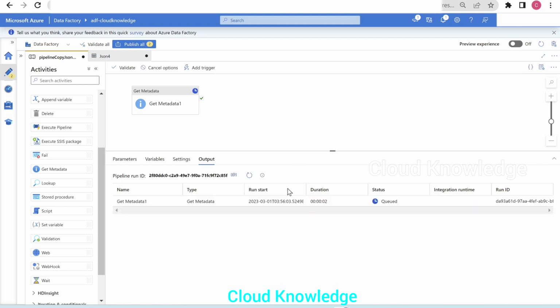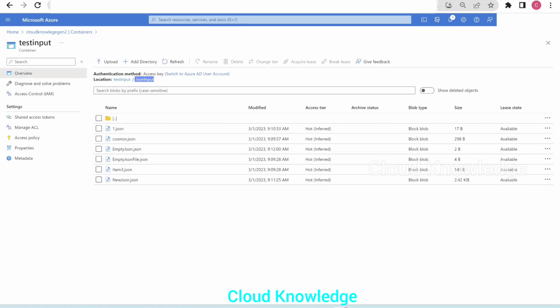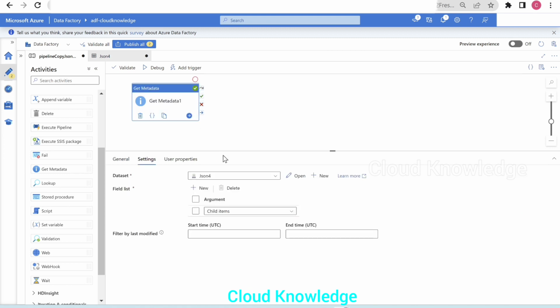So the get metadata activity status is queued. Let's click on refresh. It shows succeeded. Now we'll check the output of the get metadata activity. So it has fetched us in the form of JSON child items. So the child items includes name and type. First file 1.json, empty JSON file, item 3.json, new JSON, and Cosmos JSON. So all the 6 files which are present at the test input folder, it has fetched for us. Now with the help of get metadata activity, we have got the JSONs.